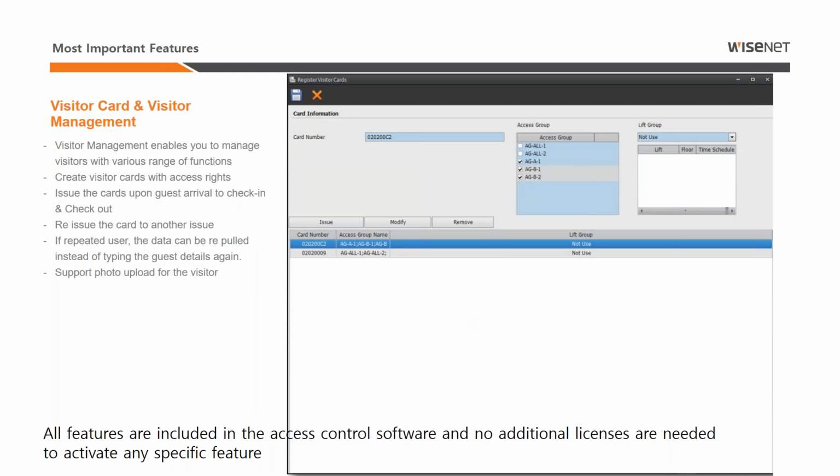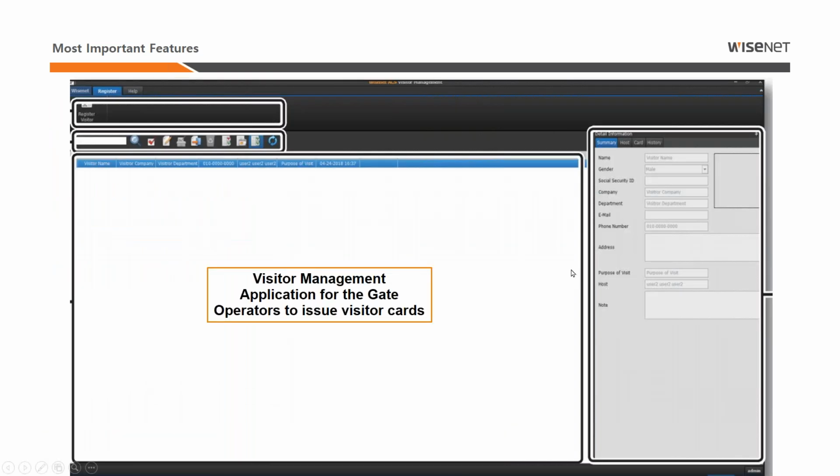Next is visitor management. We have a built-in visitor management application. No need to pay a license, it's a built-in feature. You can register visitor cards and issue them to the guest when they arrive in your facility. You can issue the card in their name and get their details. You can take a photo, put their ID, their purpose of visit, who the host is, and issue the card. When they leave, you have to check them out.